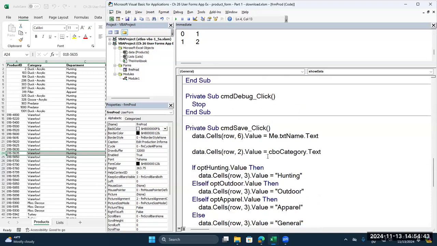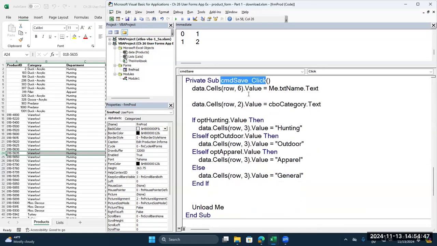Yeah, very good. CMD save click. When we click on the save button, this is where we're taking the data from the form, whatever that text name is, and putting it into the spreadsheet. Whatever the category is, we're putting it back into the spreadsheet. Whatever the department is, we're putting it back into the spreadsheet. So let's add a place to save the promotions.